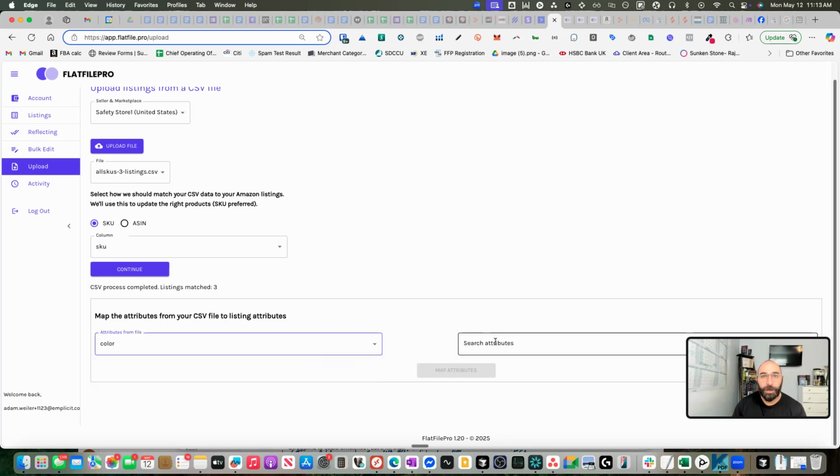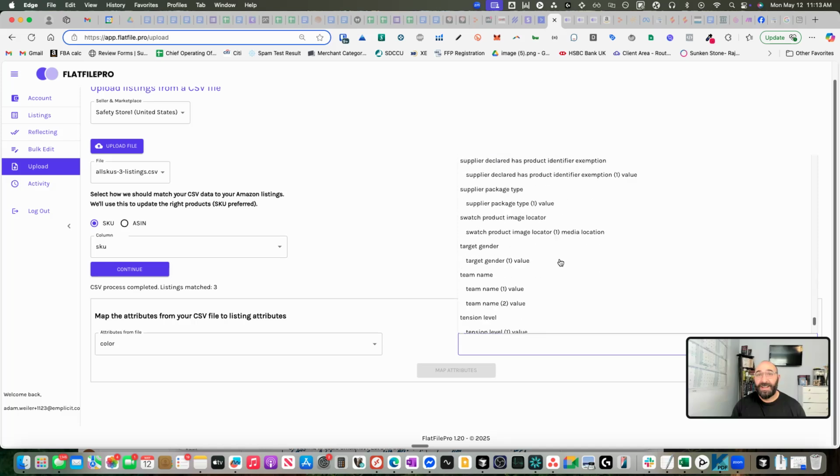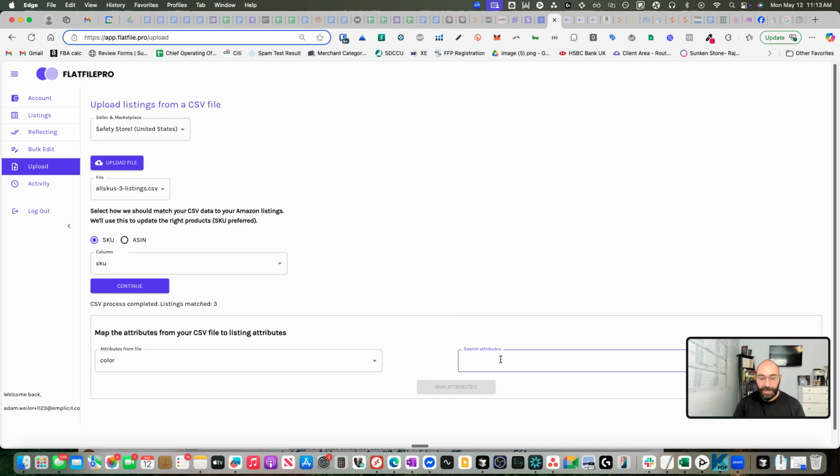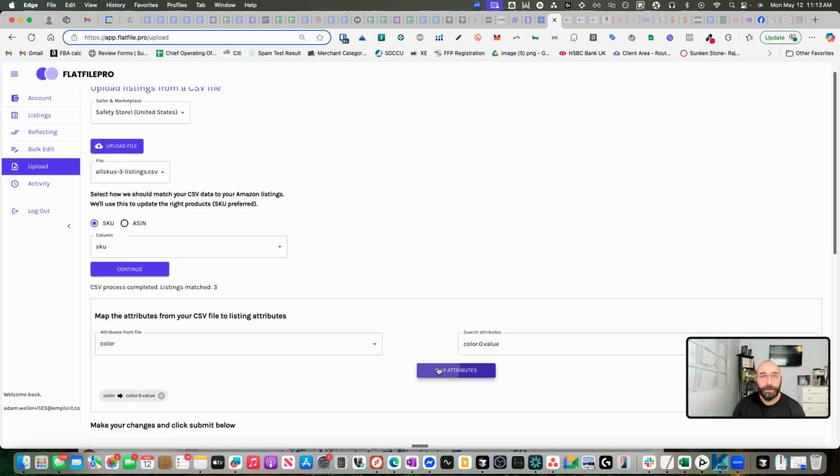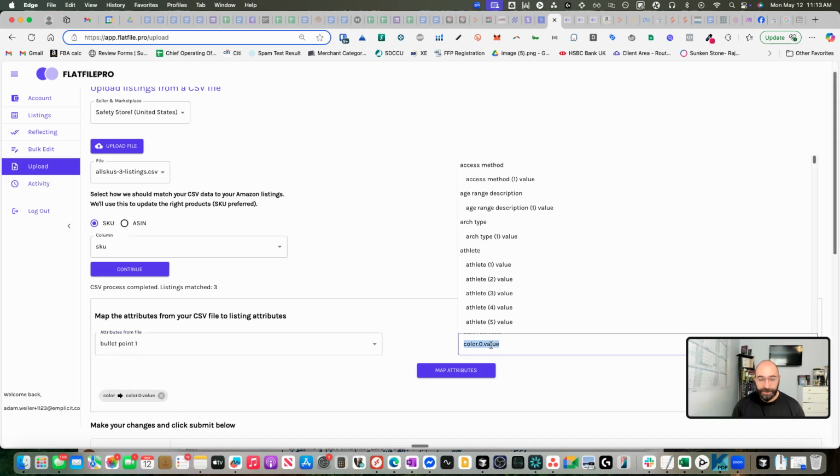So we're going to map the color, and you see these are all the things in a flat file. A lot of different attributes, right? So we made it easy to search. Okay. We have color, oh, color and color value. And then we're going to click map, and you can see that those are mapped. Now we're going to go to the next one, bullet points.